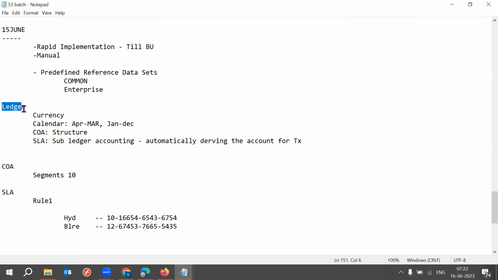So this ledger configuration is the financial consultant's work, right? In real time, it's the financial consultant, it's not supply chain. As a supply chain consultant, if you have basic knowledge, that is enough. I'm trying to give you the basic knowledge. This is not our responsibility in real time.